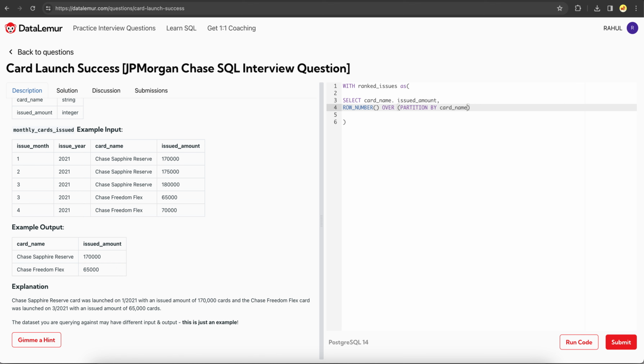Row number, you can partition by the card name since you want to do this for each of these cards, and you want to sort it by the earliest year and the earliest month within that particular year. Issue year and issue month, that's what we order by. Let's give it an alias of, say, RNK, and we want to do this from the original table, monthly cards issued.